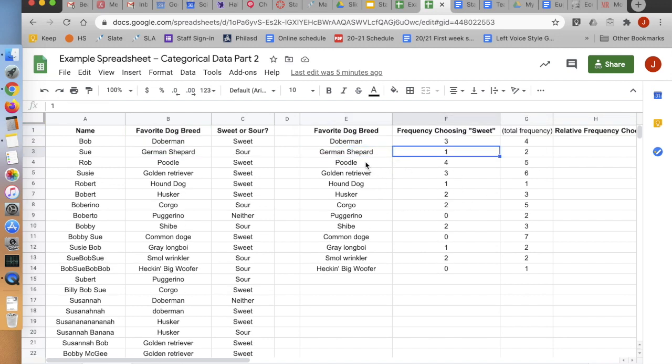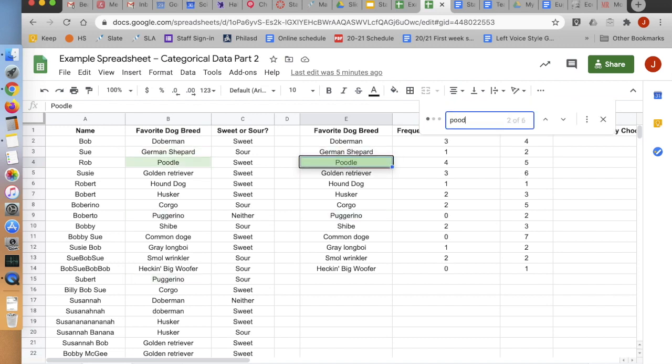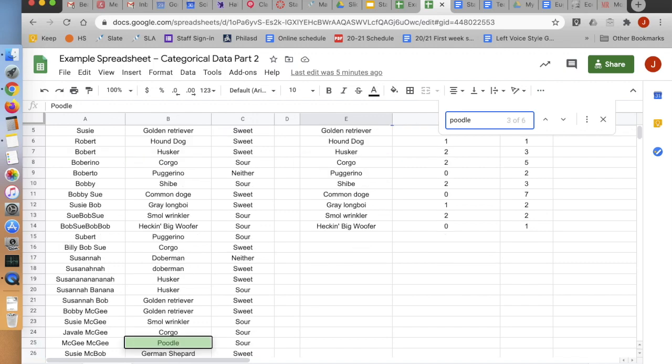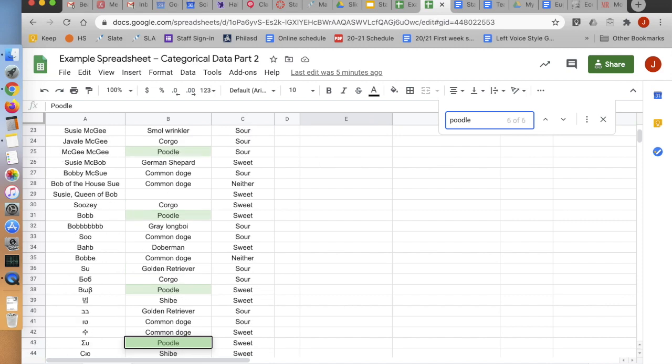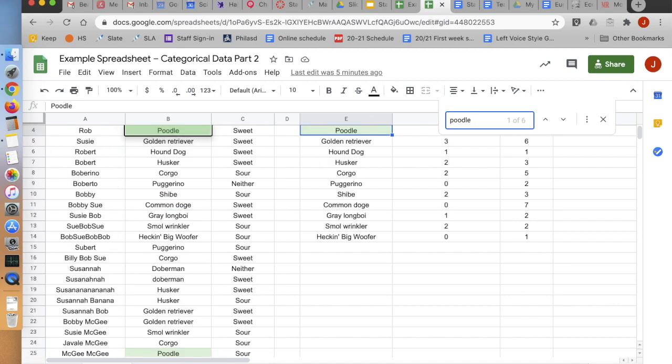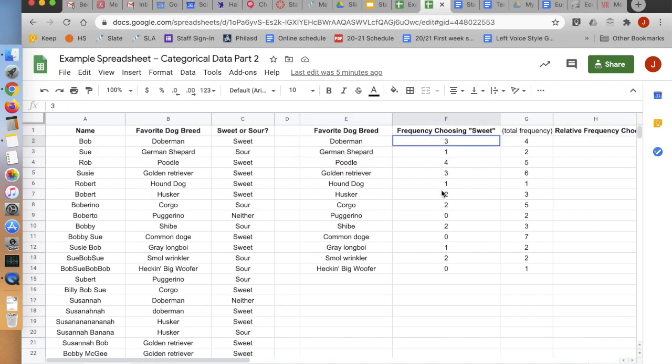All right, and we could do the same thing with poodle. There's a bunch of poodles in there, so poodle. I don't have to match case. I do have to spell it right. All right, poodle, that's one. Oh, sorry, that's zero, one, two, three, four, and that's the end. And I can just use that feature to fill in this table. So that's my frequency table.